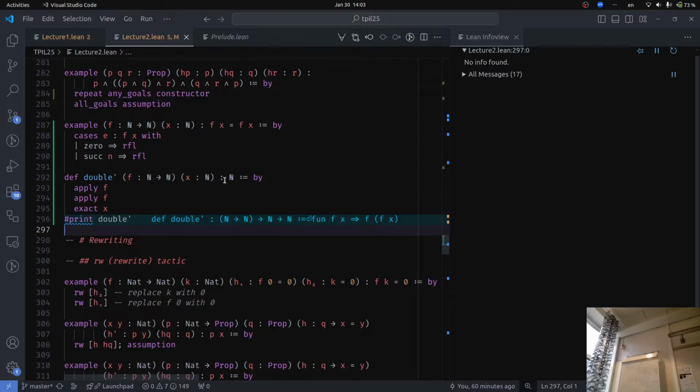Wait, can I look at this version? Yeah. Is there a tactic for repeat 5 times or like repeat n times? It's called iterate. Very exciting. So iterate 5 in place of repeat. Thanks.